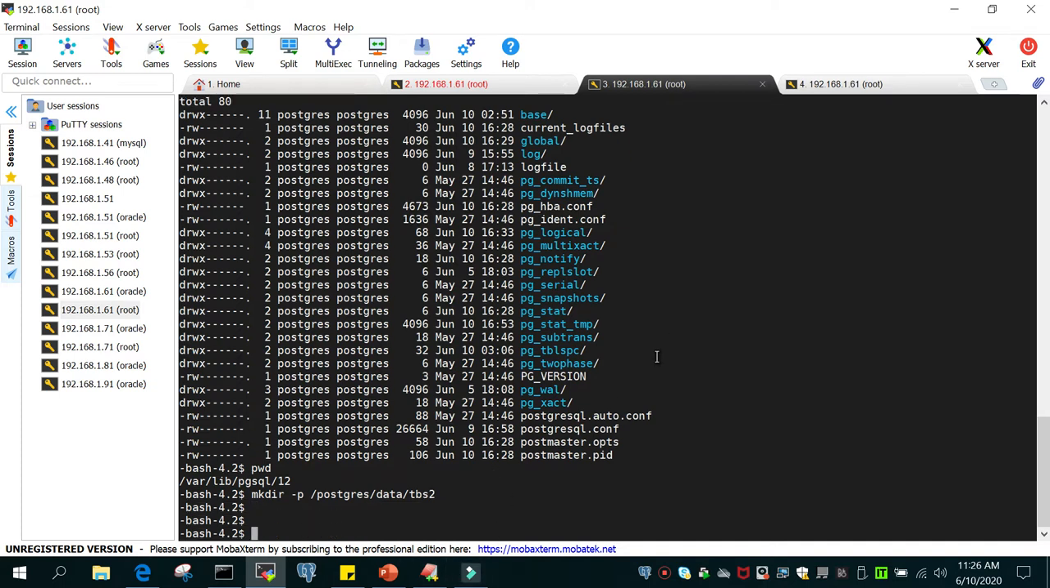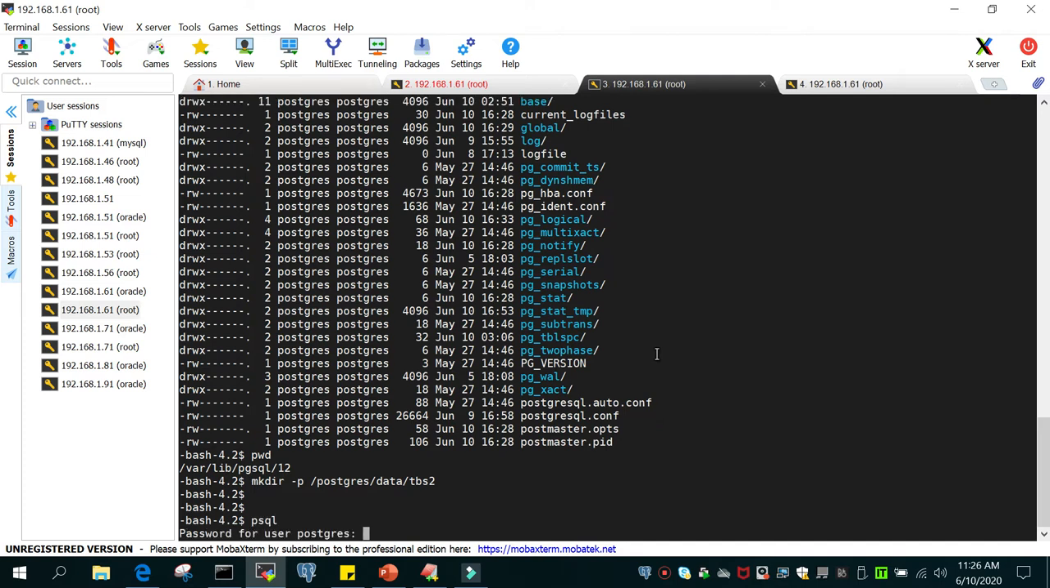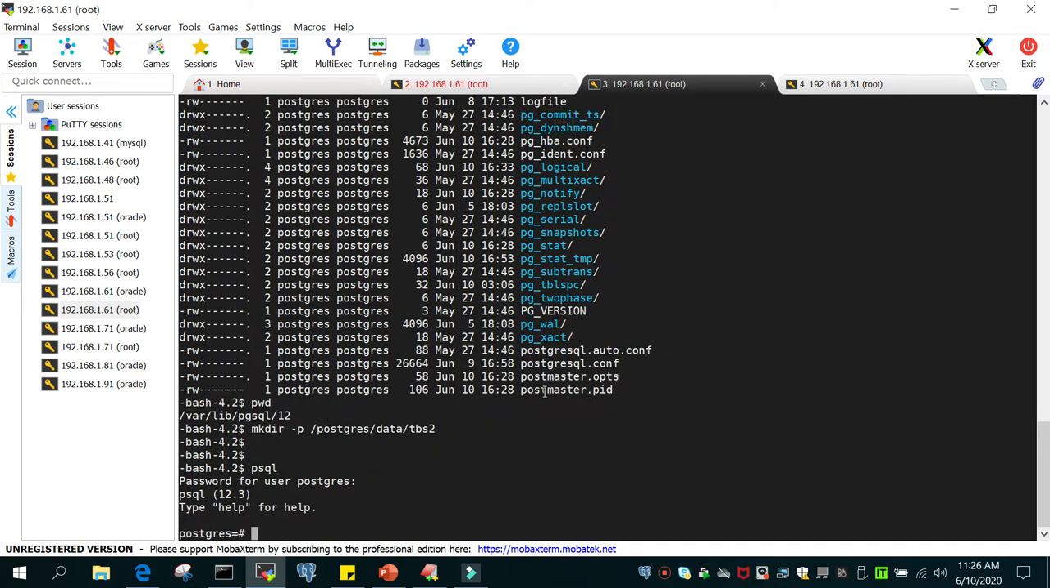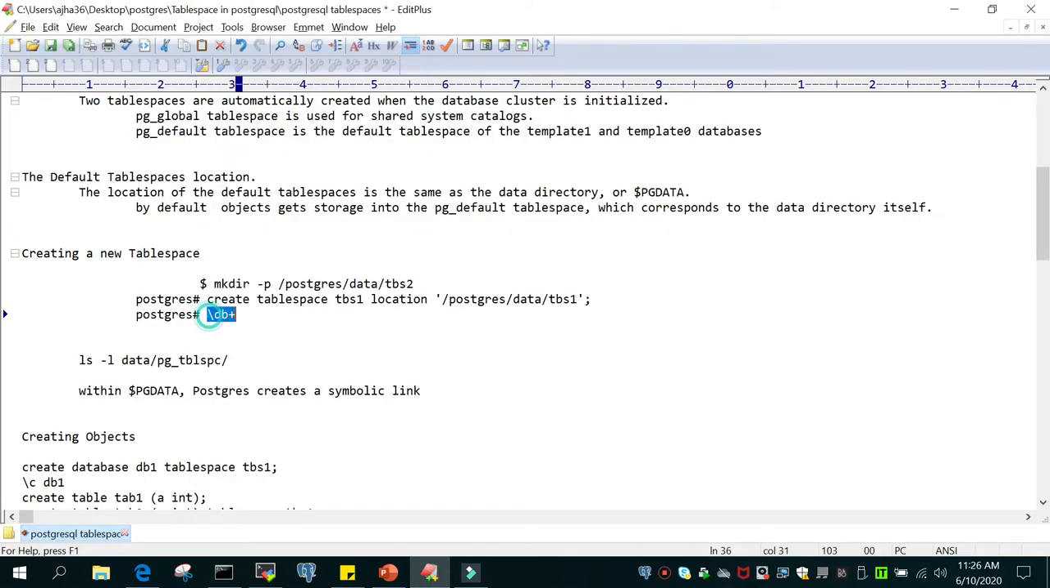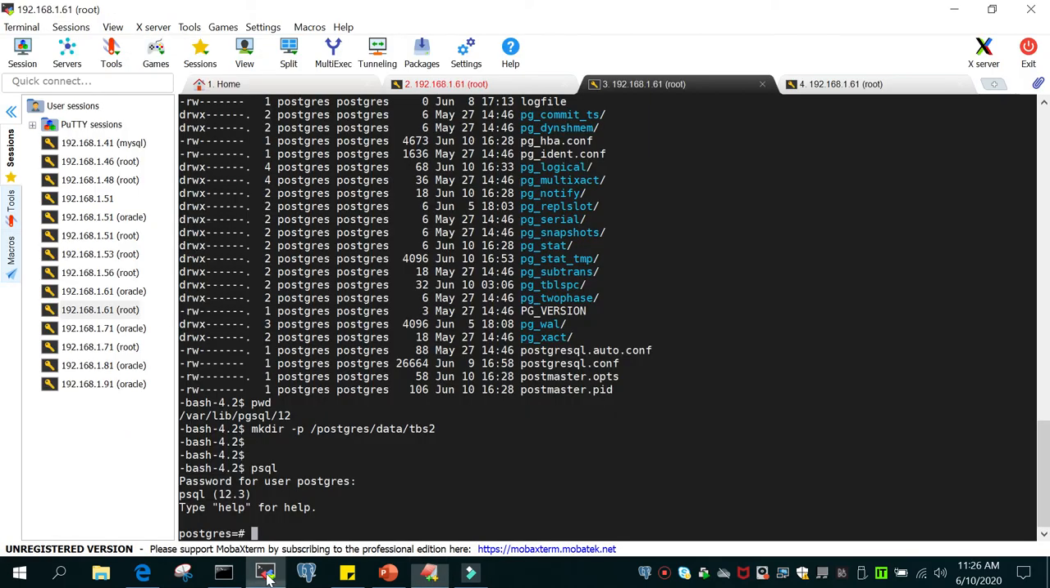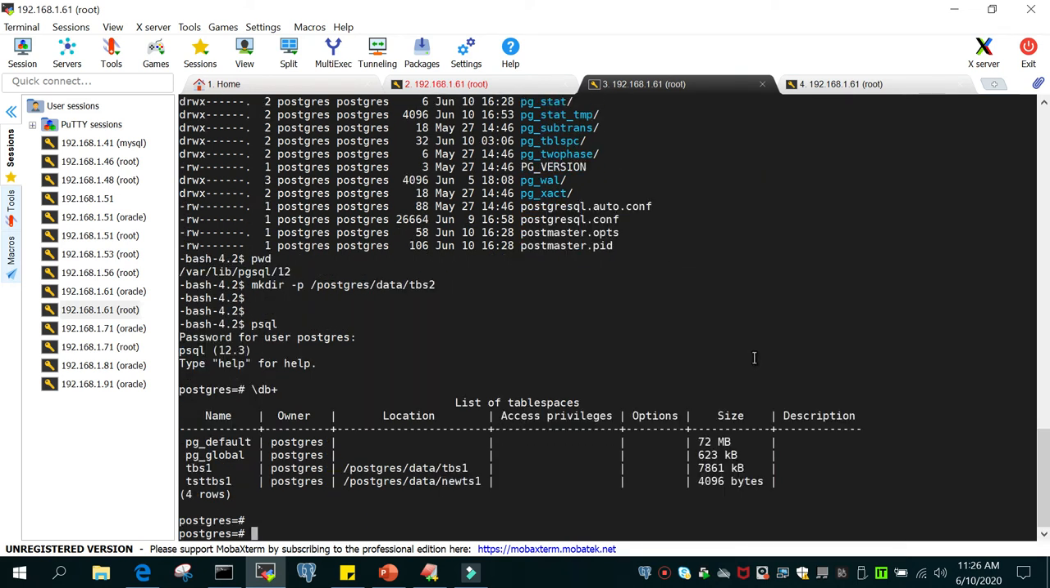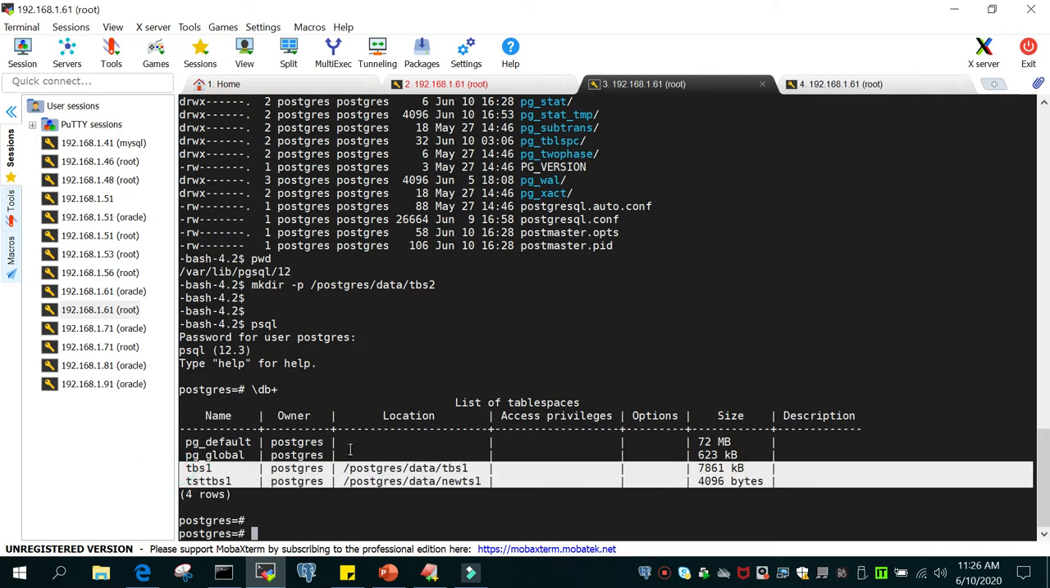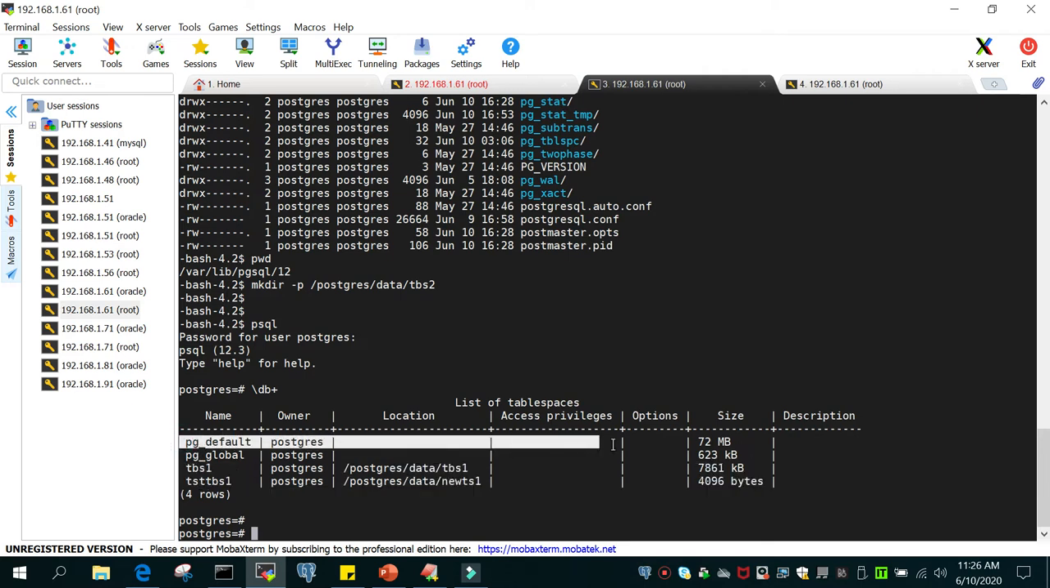Then we'll have to log in as psql, and then fire the command. By default, when you say \db+, this shows you all the table spaces which exist as of now. I already have two more table spaces which I created in another demo. These are the two table spaces which are created by default. If the location is not mentioned, that means it corresponds to PG data, which is the default data directory location. If you have changed the data directory location, it must show it over here.